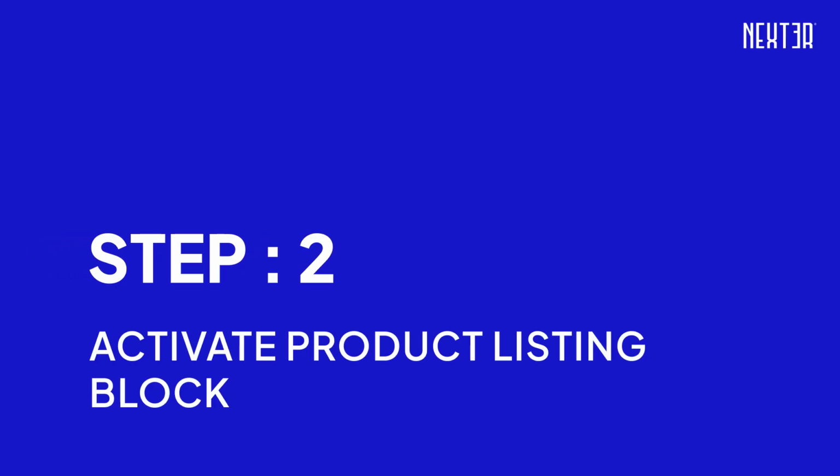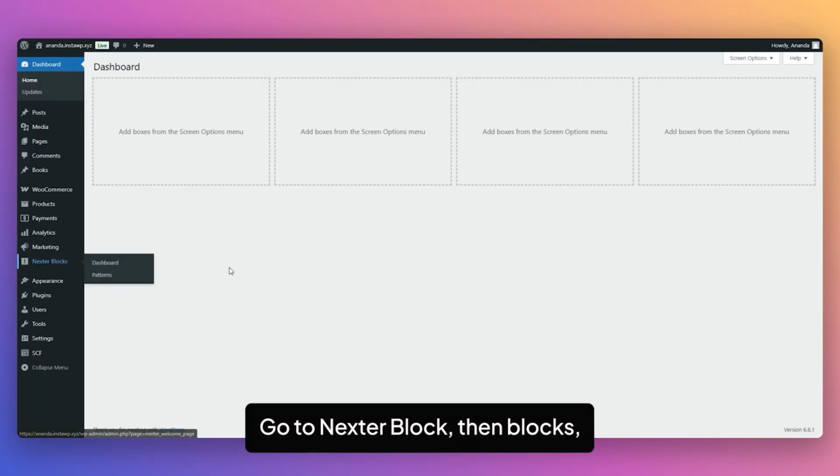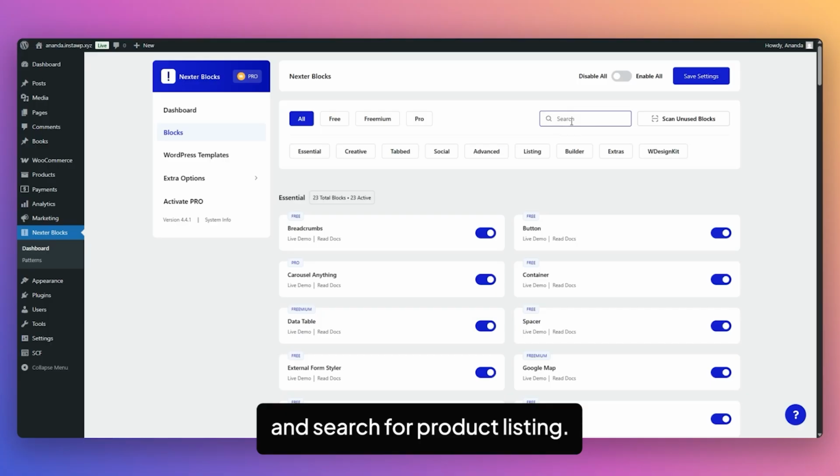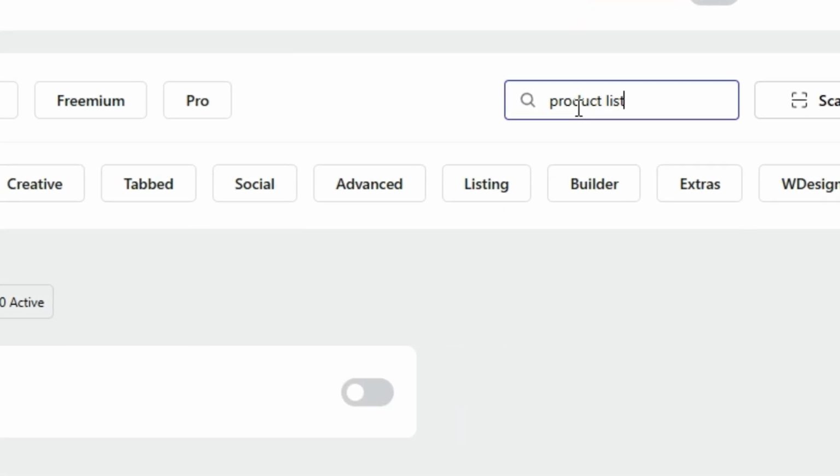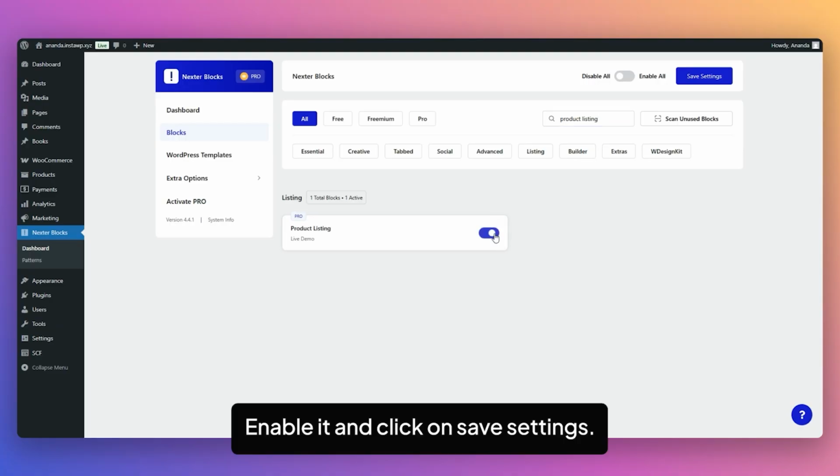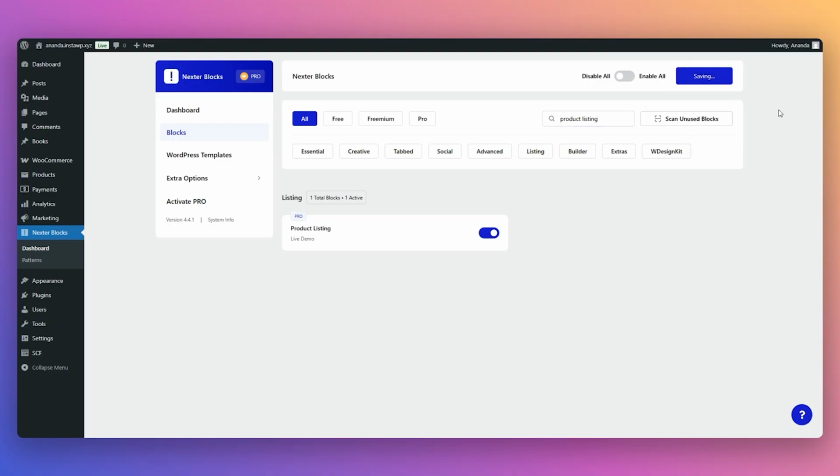Step 2. Activate the Product Listing block. To do that, go to Nextblocks, then Blocks, and search for Product Listing. This is the block. Enable it and click on Save Settings.